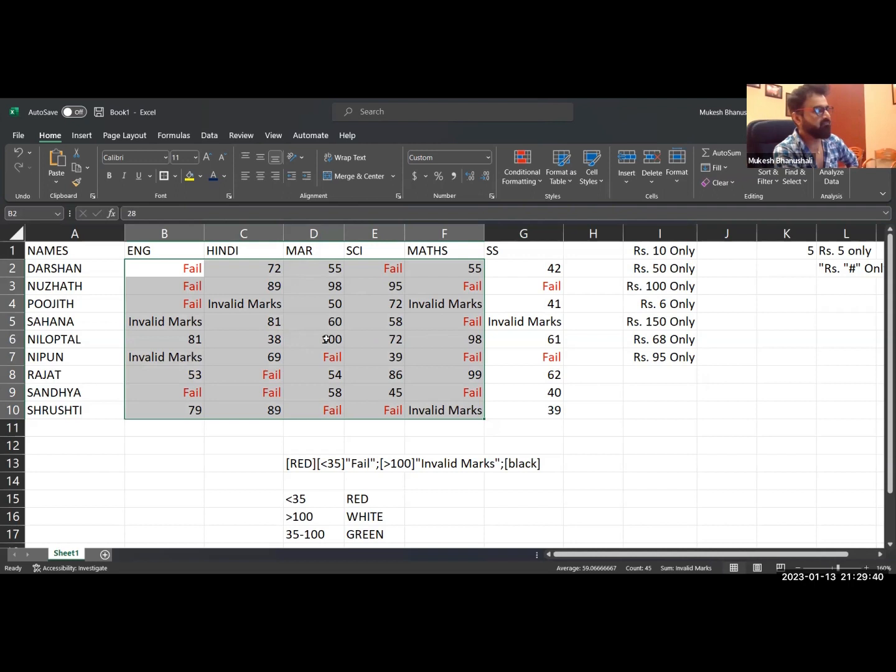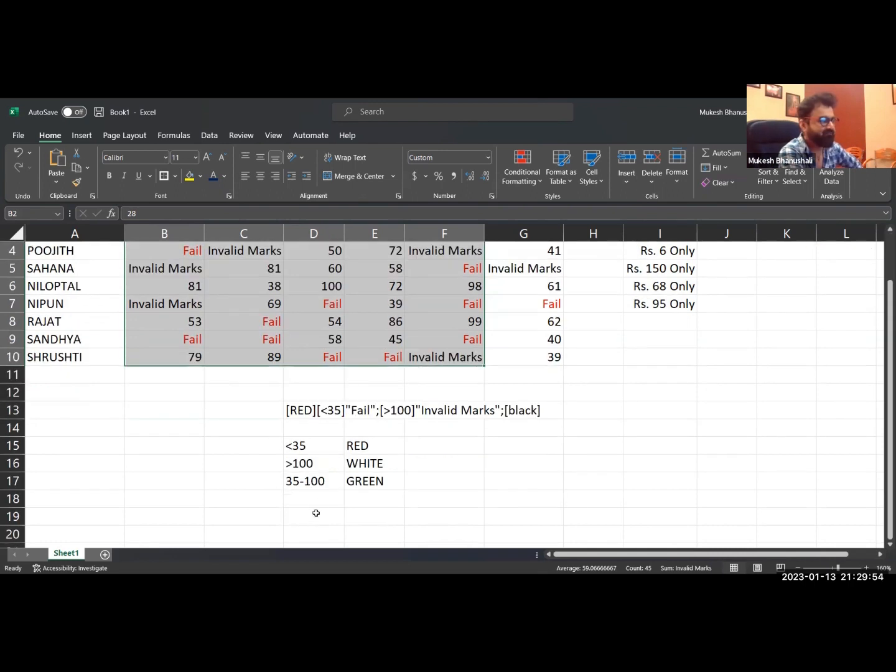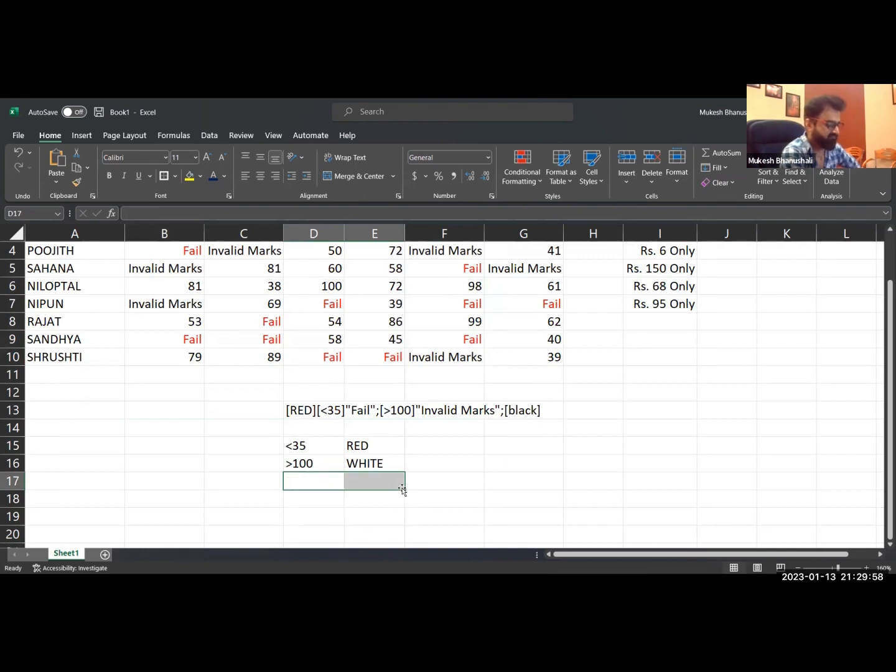And those who are more than 90, मतलब जो लोग मेरिट में आ गए, उन लोगों को मुझे मेरिट दिखाना है, MERIT. ठीक है? Right? So more than 90 should show me merit.